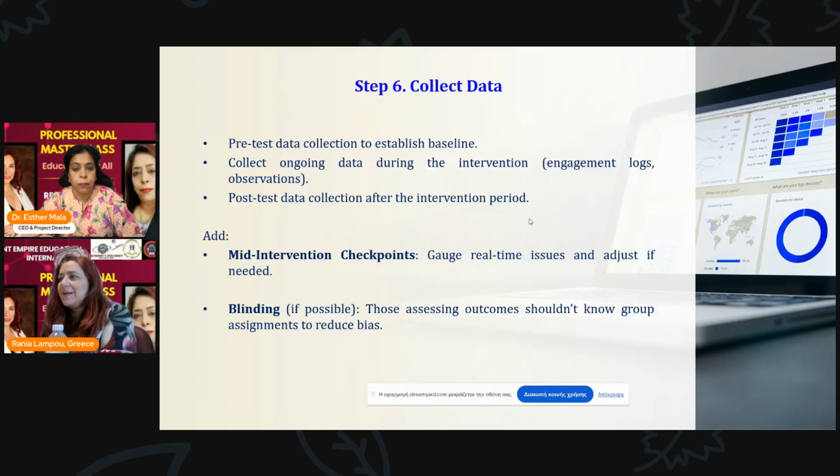And what we call blinding: those assessing outcomes shouldn't know group assignments, to reduce bias. So this is also important to have in mind.